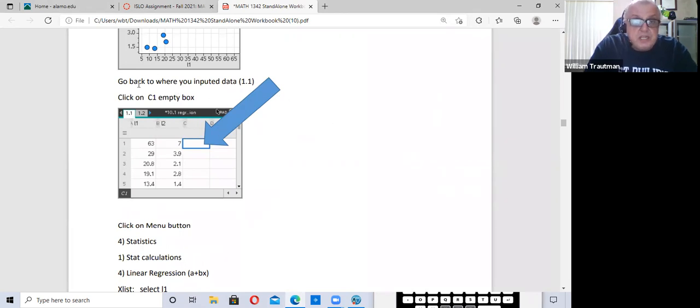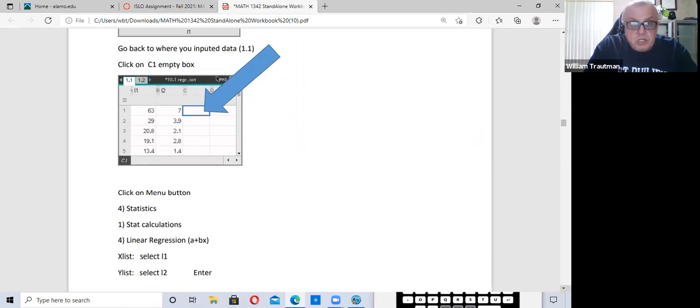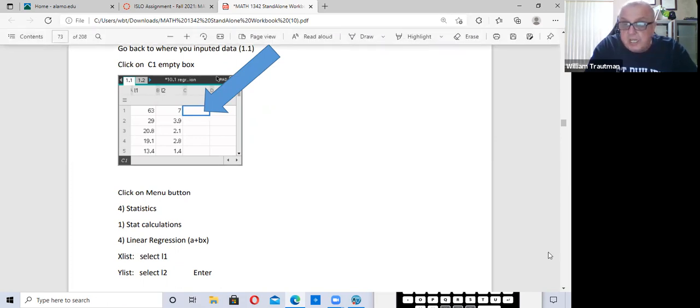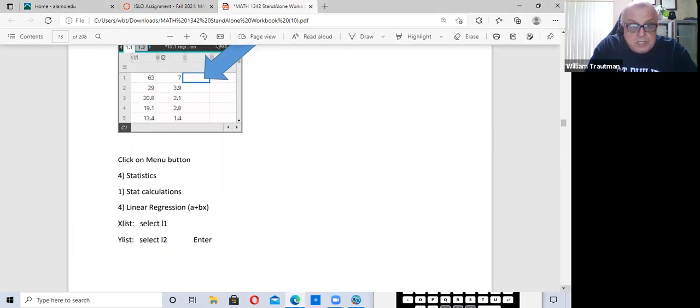What we're going to do is go back to our data, and it says click on an empty box, and I'm going to click on C1. You can click on D1. You can click on any empty box. That's what I'm going to do. When you click on that empty box, you hit 4 statistics. Number 1, calculate. Number 4, the linear regression A plus BX. And then select list 1 and list 2 and hit enter. And they'll put our R in this box and some other stuff also. So that's what we're going to do.